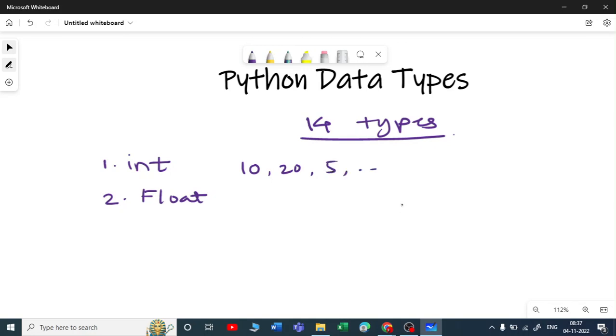If you talk about float, the examples are your stock market prices, your dollar prices against rupees, your petrol prices. It will be something like 100.5, 90.66, something like that. When you have these values, you can take them as a float.